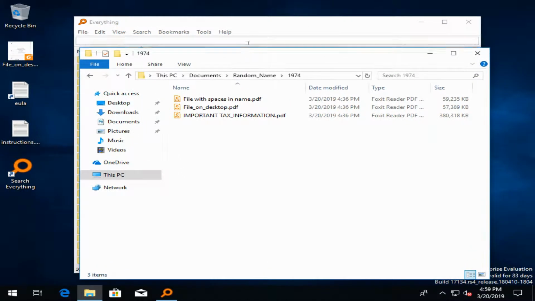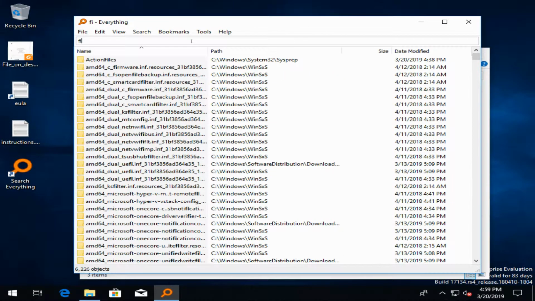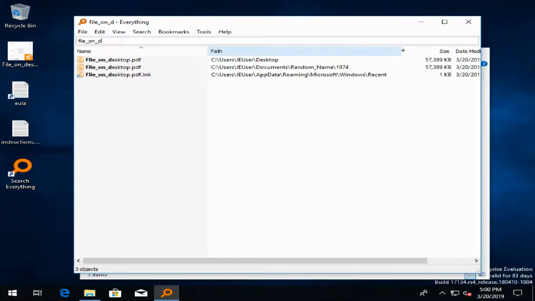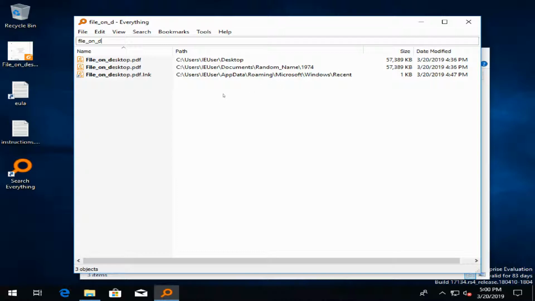How do you know which one it returns? Well, let's do that. File underscore on_desktop. Okay, it has narrowed it down for us. You've got file on desktop, and the path for that is on your desktop. And then you've also got the path to your other one. So it shows you which document and where it's located so that you cannot be confused. If you have it in multiple locations, you can tell what locations those are. I didn't say this earlier, but you can click drag this to make it wider so you can see more of the information there if that's what you would like to do.